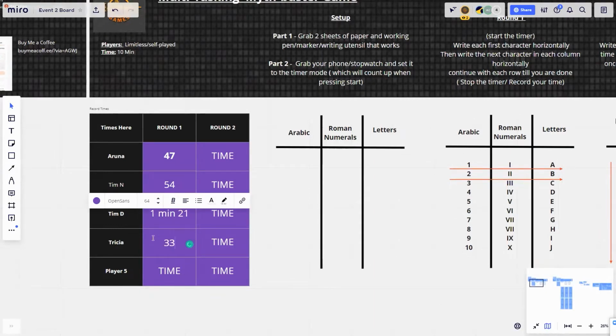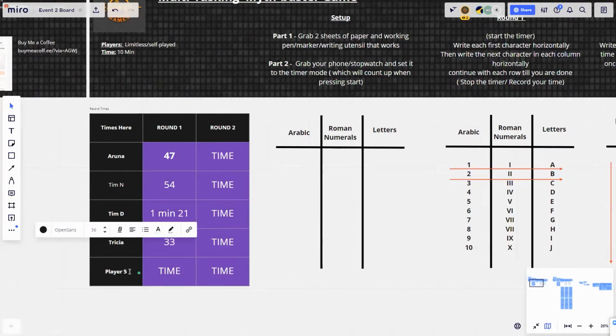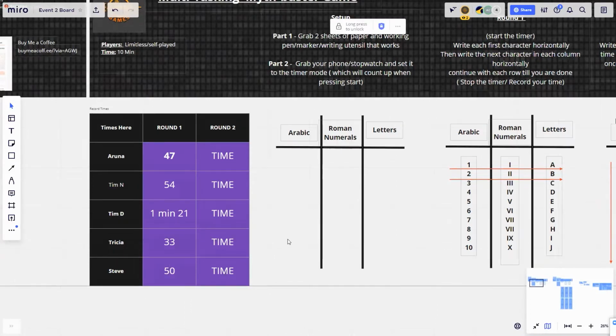33 seconds. Well, there's a speed writer right there. I know. I don't like that it's not perfectly lined though, too. My OCD is kicking in. All right. And Steve, 54 seconds, 50 seconds. 50 seconds. Okay. All right.